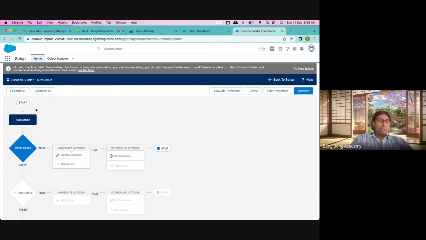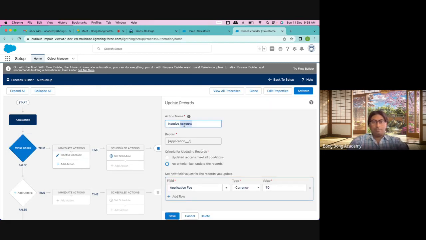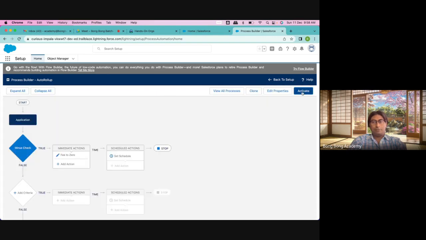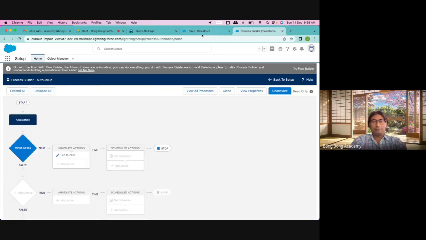So what is my logic now? I have changed the logic. If somebody is giving a minus value, I am just updating the application fee to 0. I am saying that a negative value will automatically change, and I will make it 0, okay? Fee value to 0. I save it and I activate it. I have to activate it, otherwise this will not work.